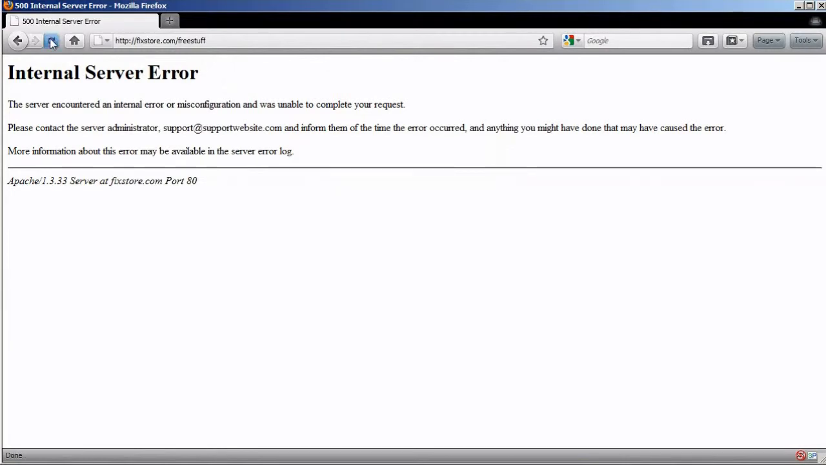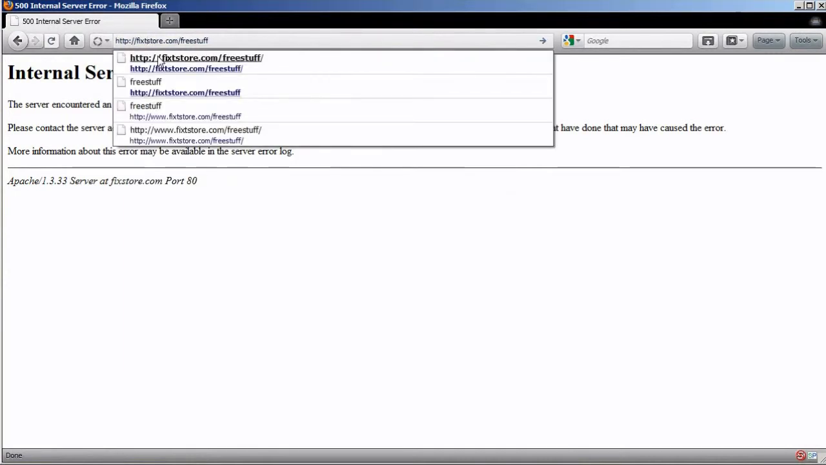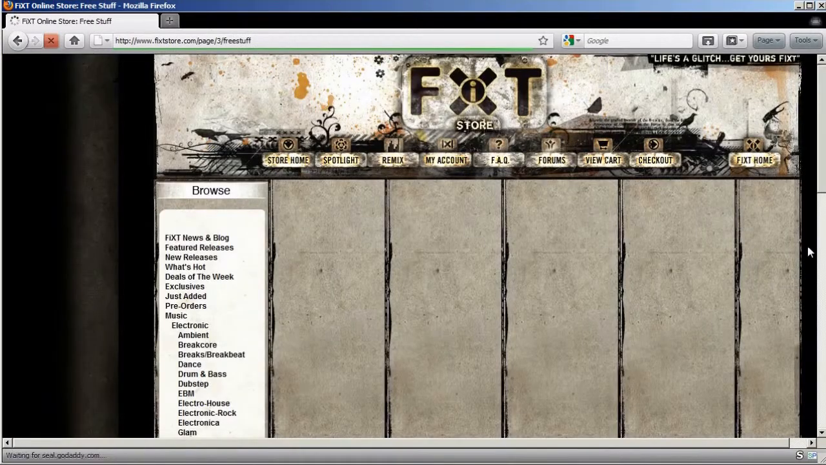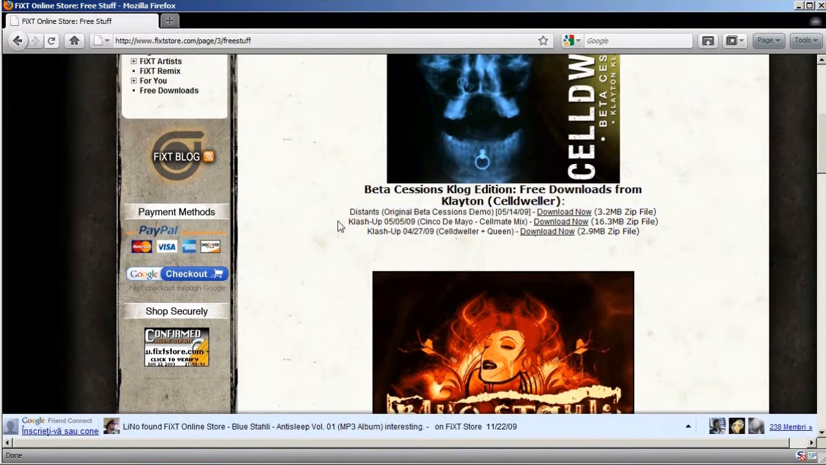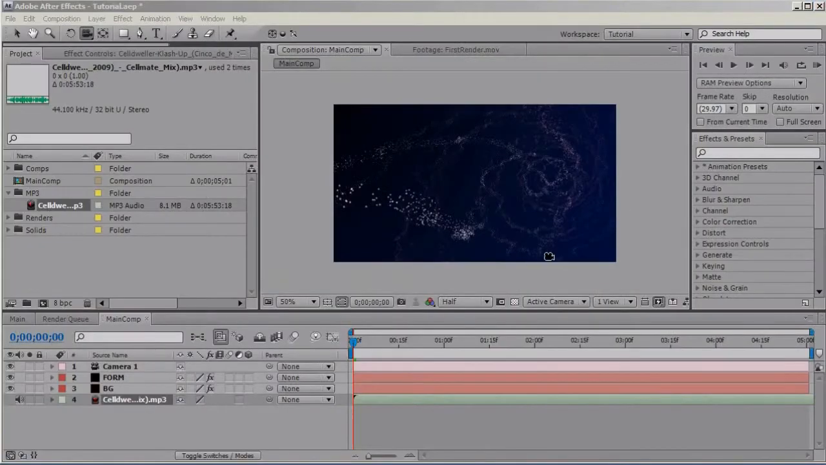And again, it's not working. fixstore.com/free stuff, right? And right here, download it, and let's carry on.